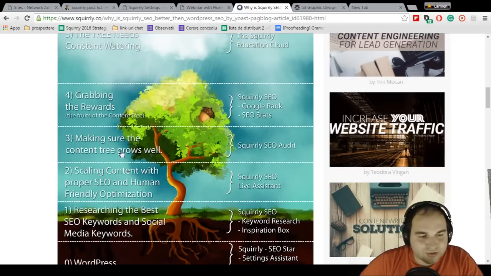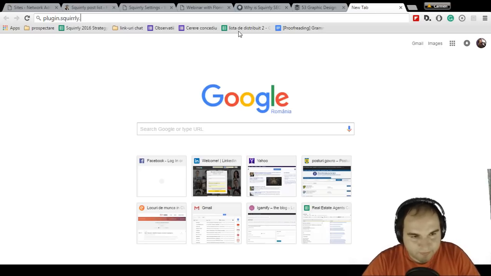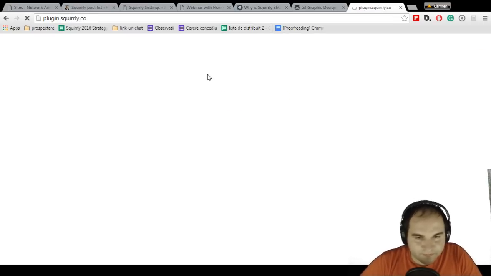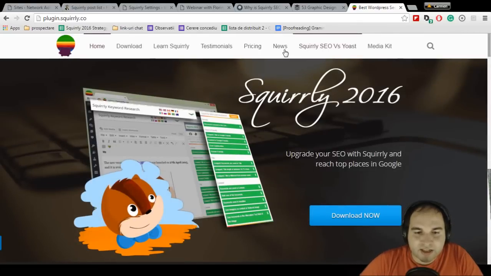And now I'm going to try and see how we can make sure that the content tree grows well. And in order to showcase this, I need to find an example of an audit, because this is a new website, and every time you create a new Squirrely account, the audit comes in about 3 days, because it takes us a lot of time to crawl all the website and get details from a lot of providers.